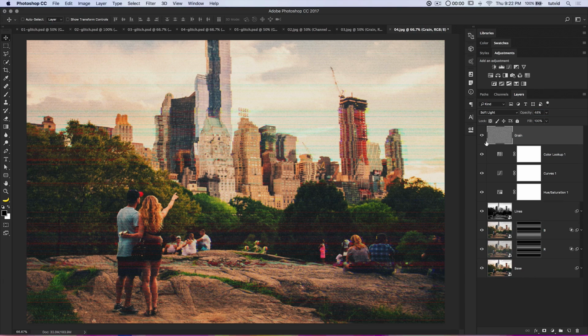We've got some grain in place, before and after. And it's just a really neat effect. This is probably one of my favorite of these 5 glitches. Number 4. Really dig it.